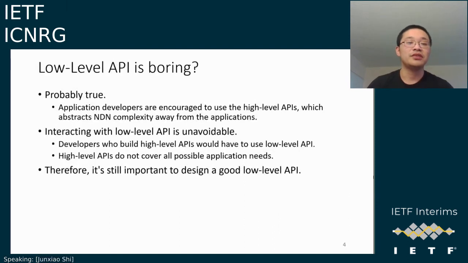So let's first get into the low-level API. Many people would say low-level API is boring, and this is probably true because the NDN team's official position is we encourage application developers to use high-level APIs such as data-centric toolkit and common name library, because those high-level APIs can abstract NDN complexity away from the application developers.